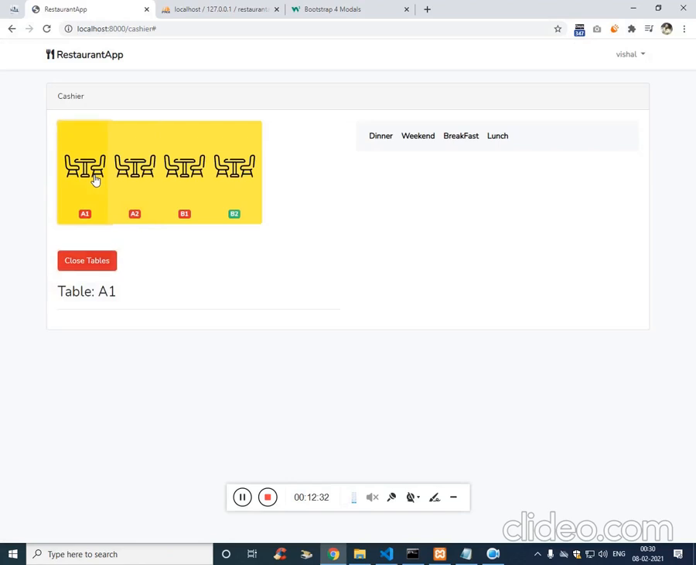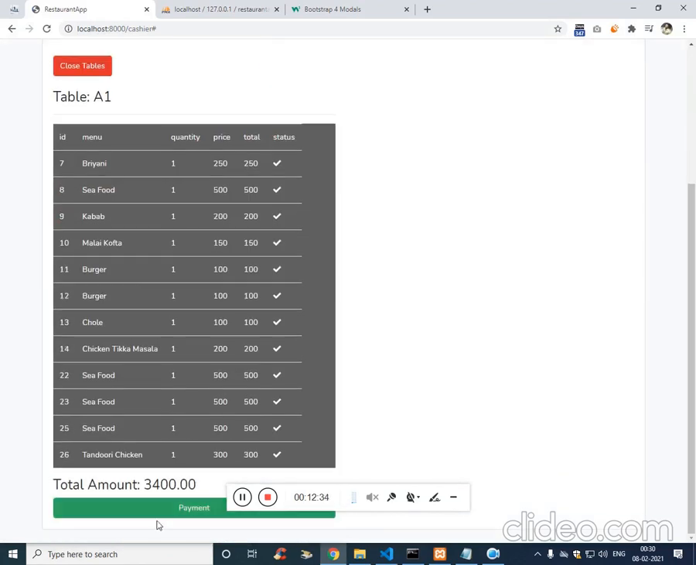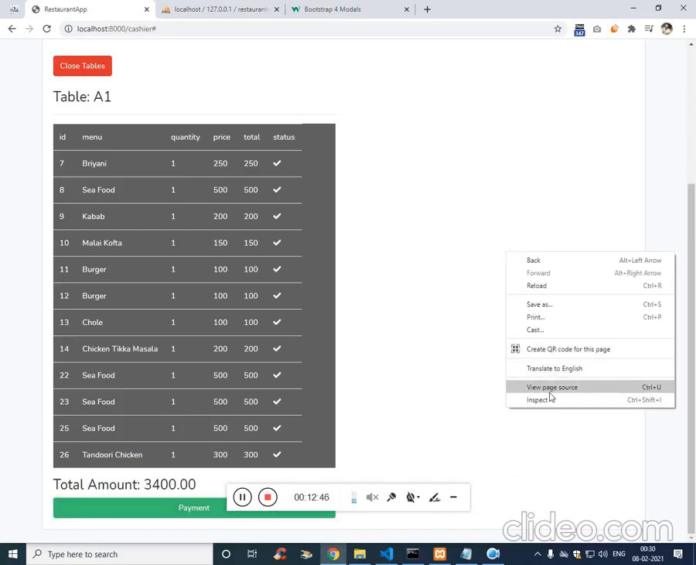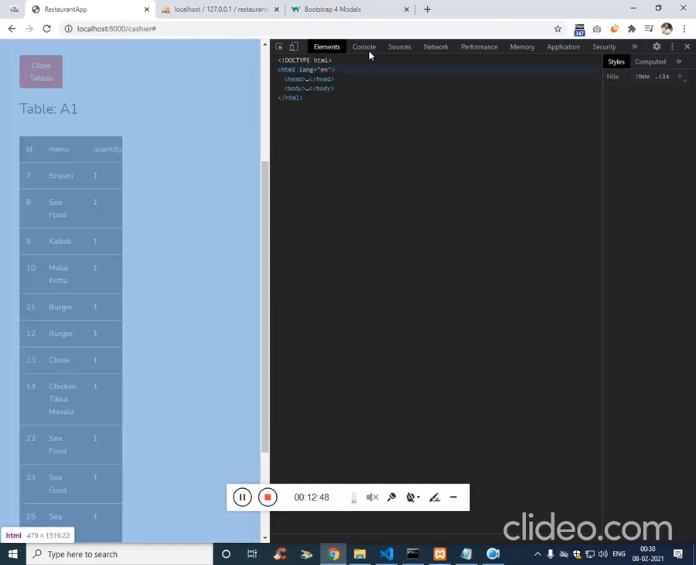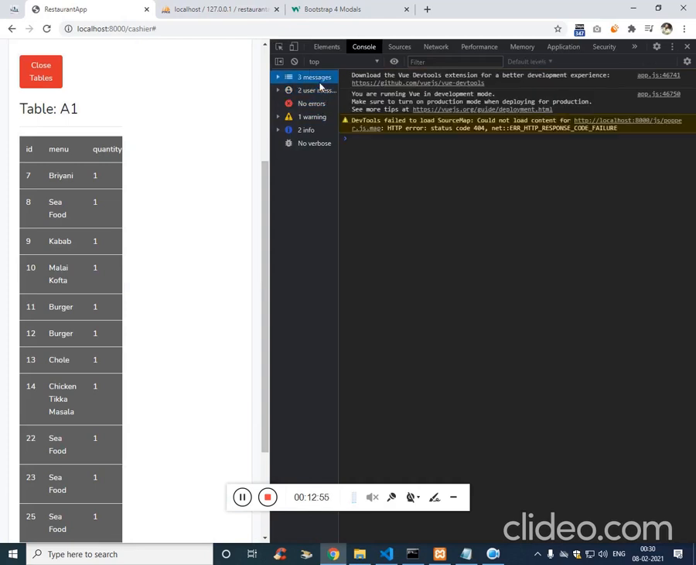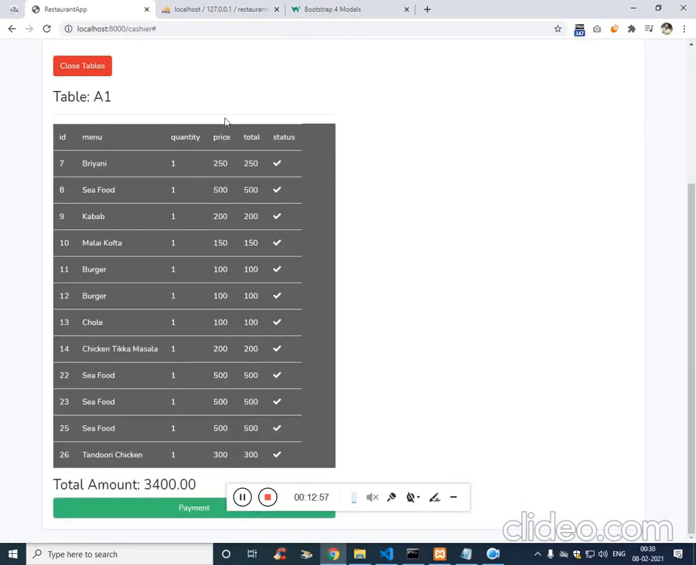Now let's check. Click this table and click payment. There is an error on JavaScript jQuery. Let's check the jQuery. Inspect console. There seems to be no error, but there is no output as well. So that means something is wrong.